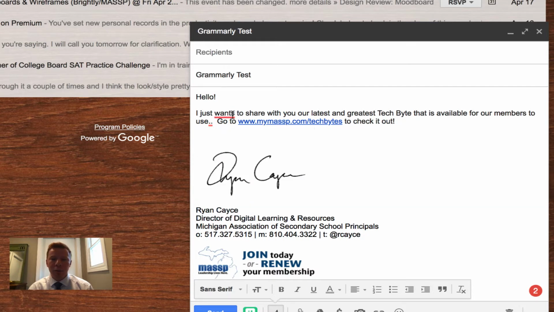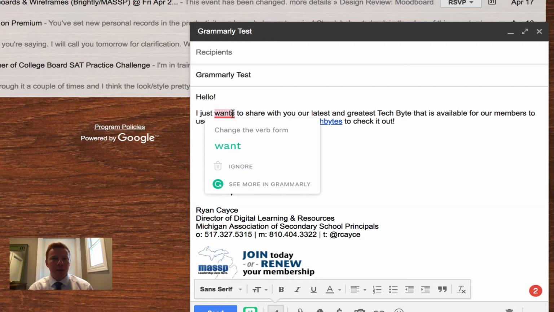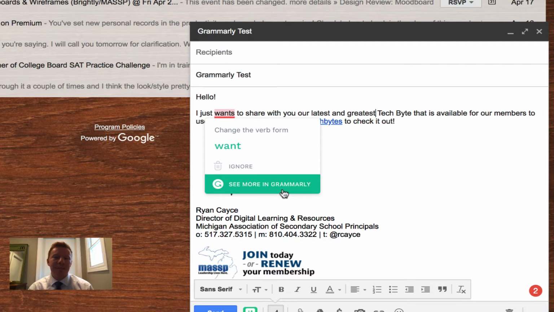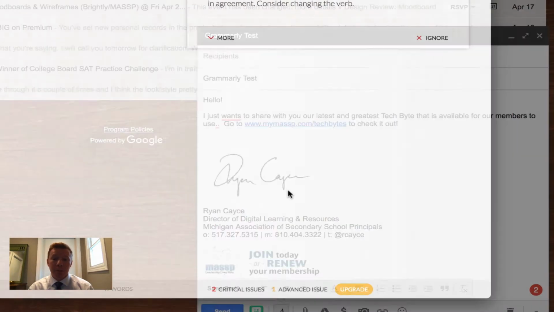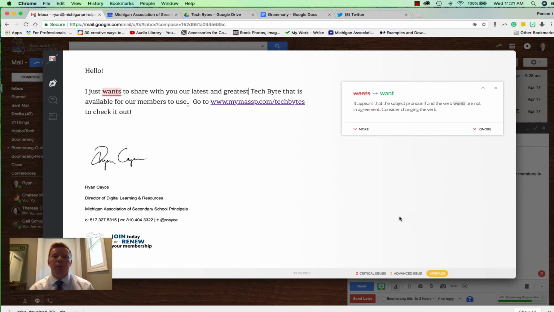So anytime I get to an issue where I'm not sure or I don't understand why it's wrong, and this is why I like Grammarly so much over Word or Google Docs, I can click on this option that says see more in Grammarly. So let's go ahead and do that. And it's going to open up the Grammarly editor. And you can see that it expands my message right here. I can see it a little easier. It highlights what the issue is. Over on the right, it explains.